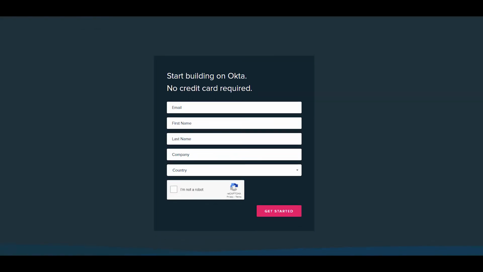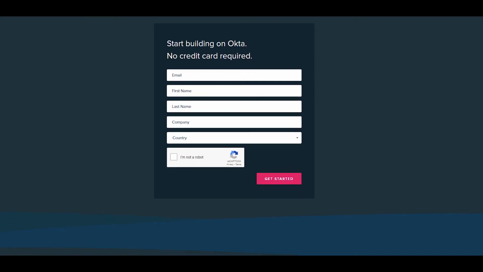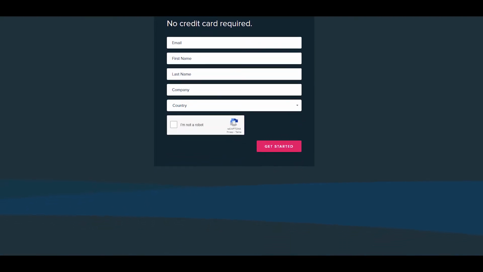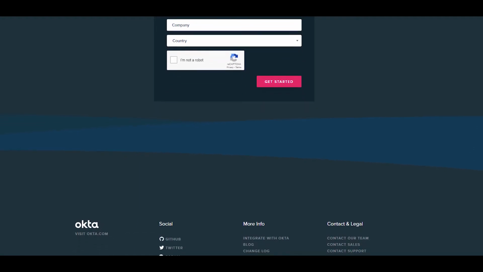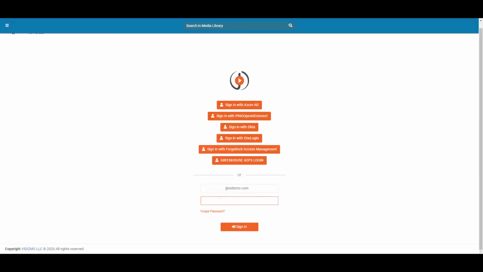To configure Okta SSO with Vidizmo, you need to have an Okta developer account so that you can create an Okta application. To create an Okta account, visit the link stated on the screen. By the way, if more SSO apps have been configured and enabled on your portal other than Okta SSO, you will see multiple buttons on the login page allowing users to choose any identity provider of their choice to log into their Vidizmo portal.